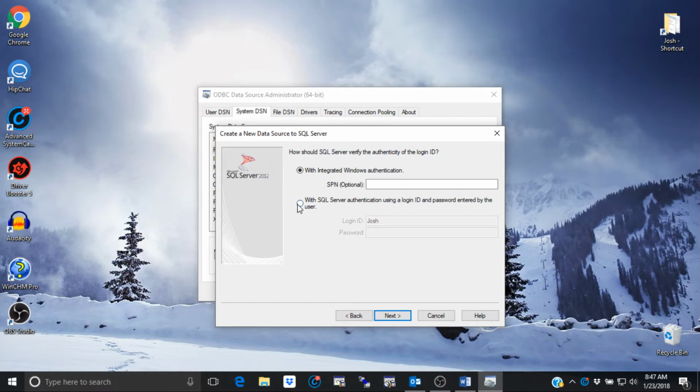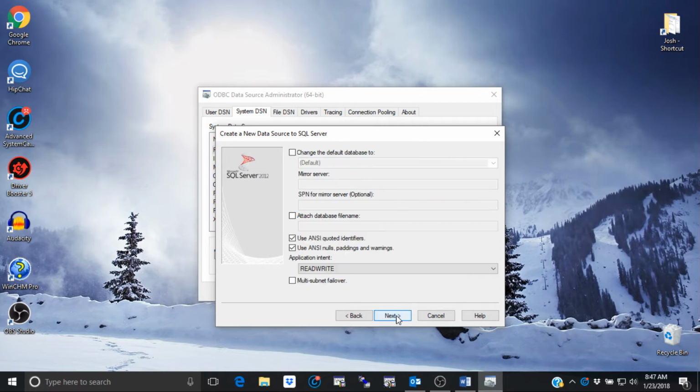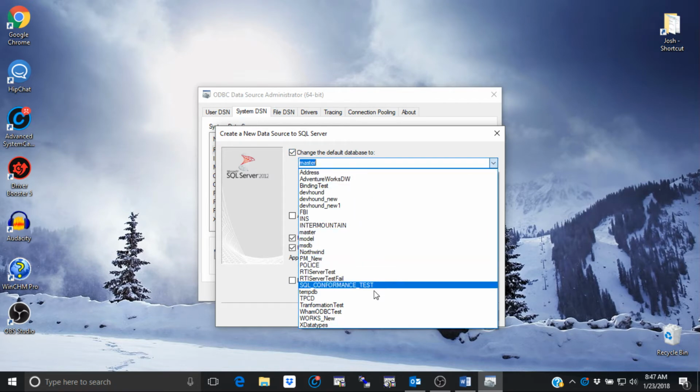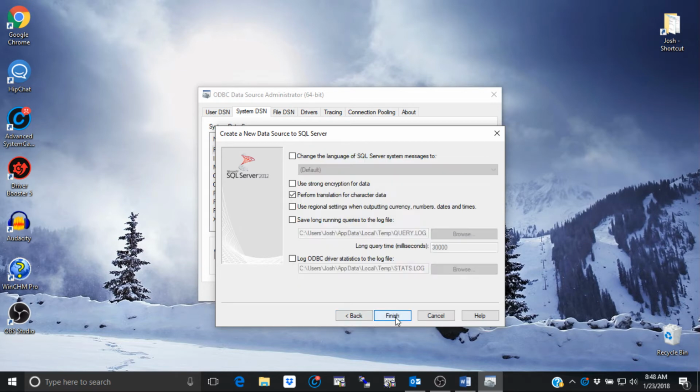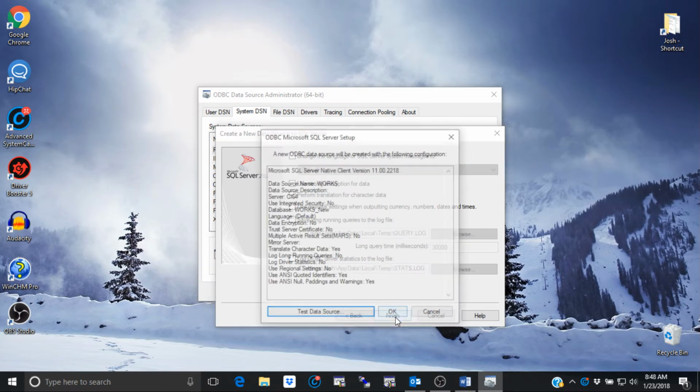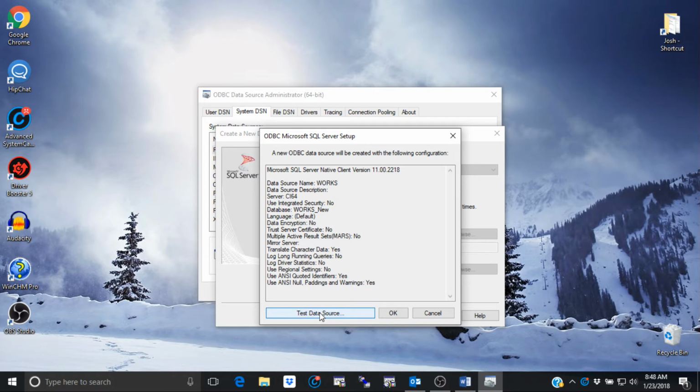Then, specify the authentication method. Select Change Default Database To and select the database from the drop-down menu. Don't change anything else. On this last page, change nothing. Just click Finish. Test the data source to make sure there's a proper connection and click OK. Click OK again to create the DSN.